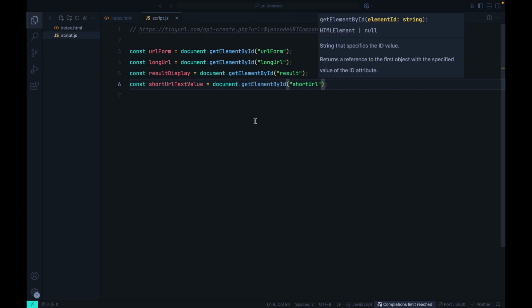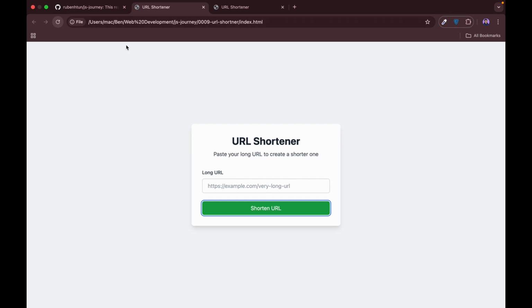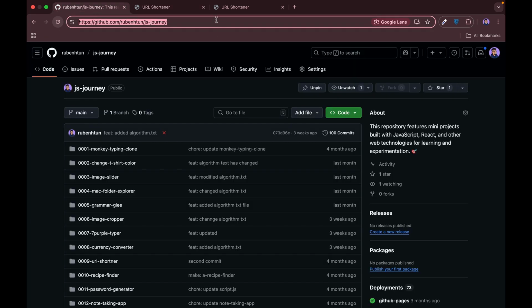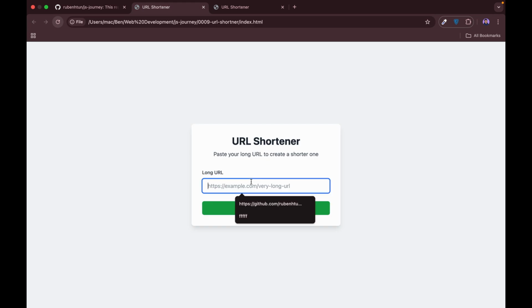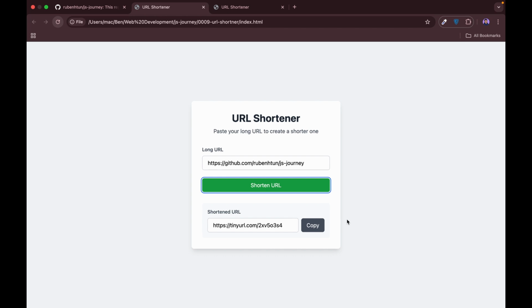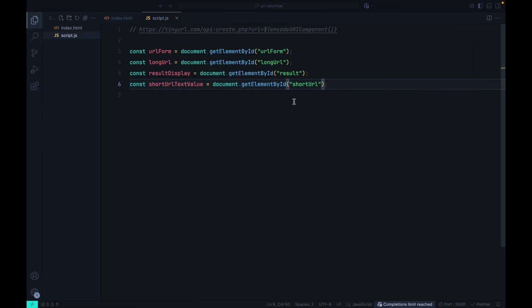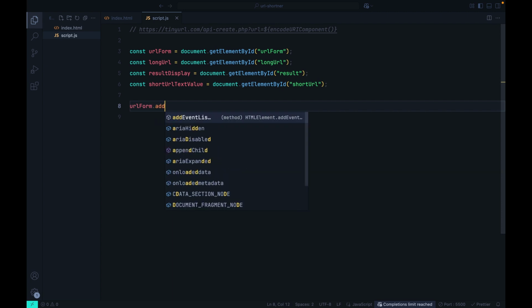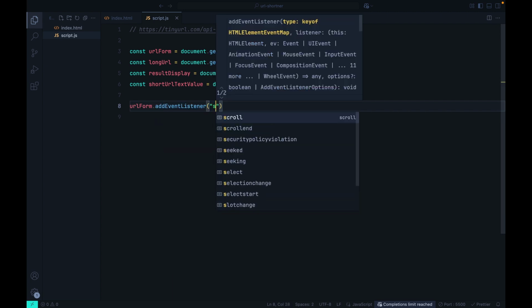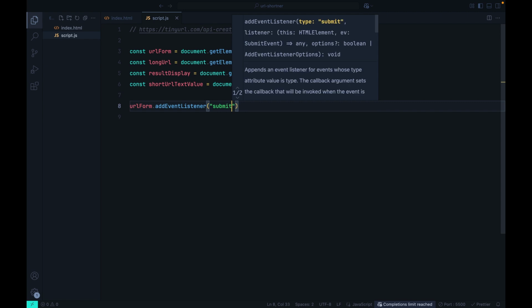When we paste this URL right here, first of all we get this long URL value, then we click the Shorten URL button, then we display the result, and then we get this shortened URL, right? So these are the four steps. We have to listen to this URL form, so I will use addEventListener. Since this is a form, we have to listen for submit.